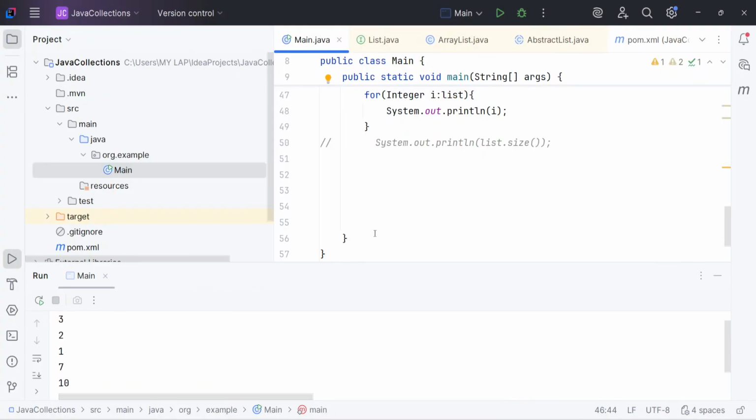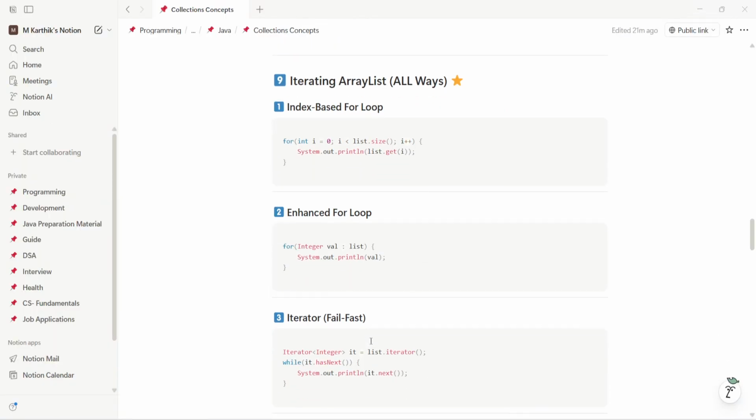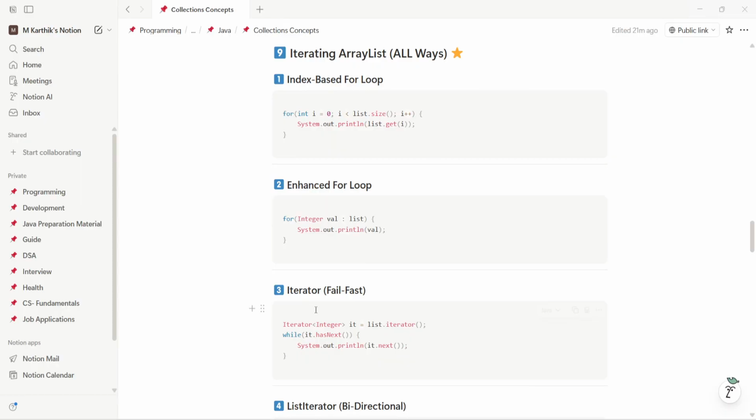So we have iterated the for each loop. Let's see how else we can iterate. Using an iterator is also fail fast. That means if we add anything, we will get a concurrent modification exception. So using the Iterator class also we can iterate. Let's see how we can do that.